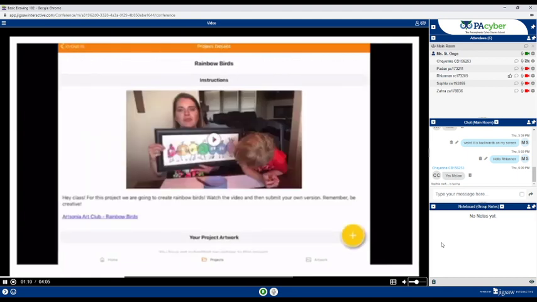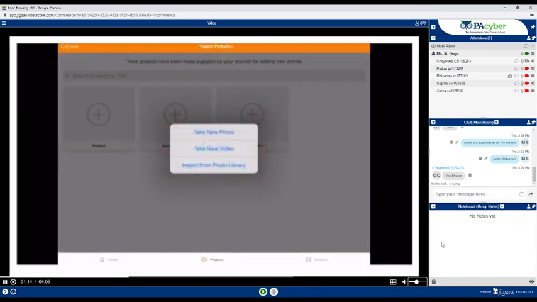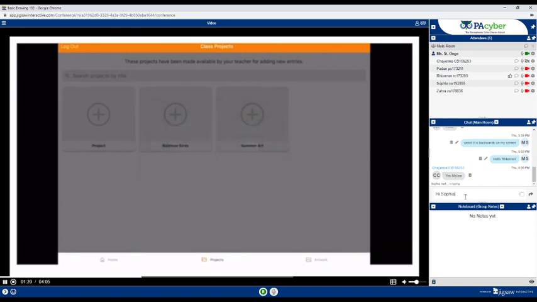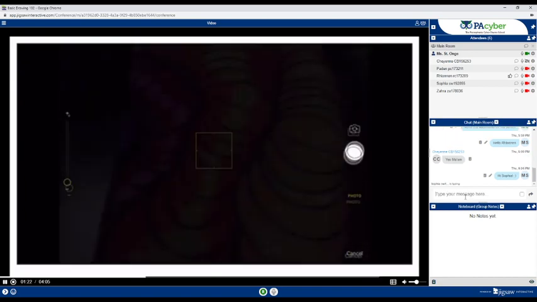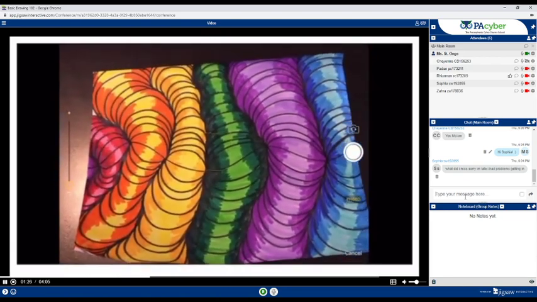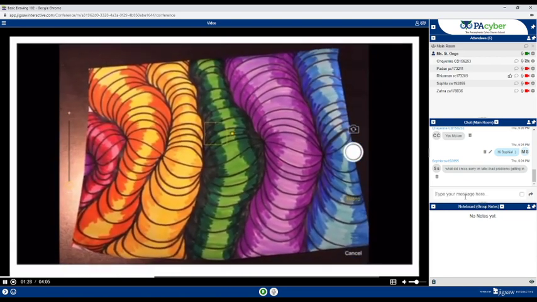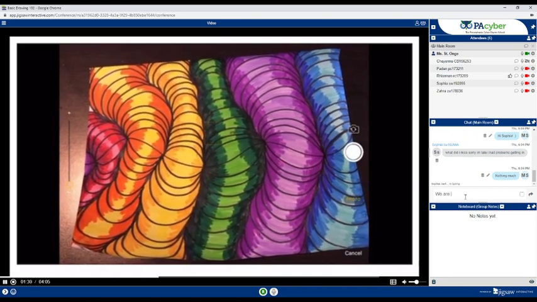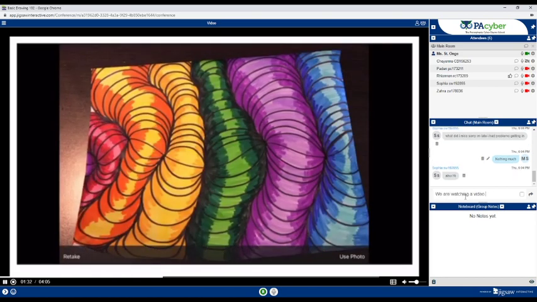Read the instructions and watch any videos as directed by your teacher. When you have finished your art project, select the plus icon. Select Take New Photo to take a picture of your artwork. If you see any shadows, move the artwork to a brighter area before taking a picture. You can focus the camera by tapping your artwork on the screen, then take the picture.